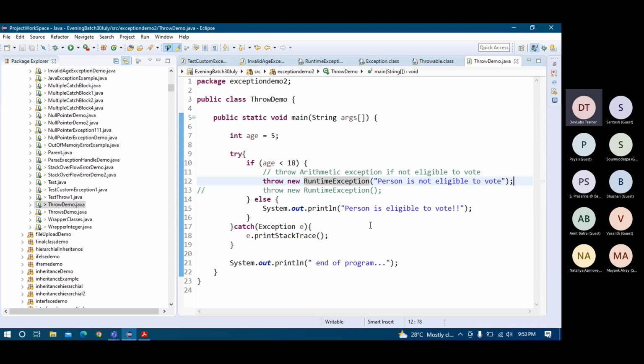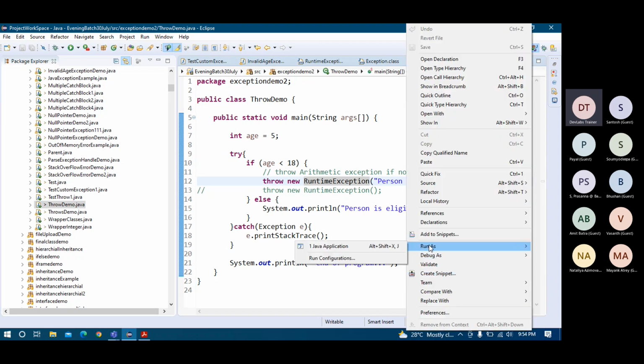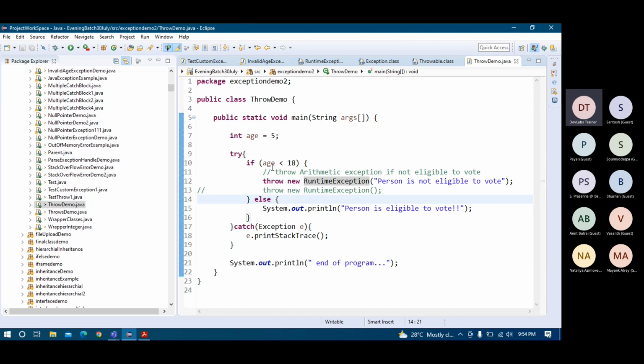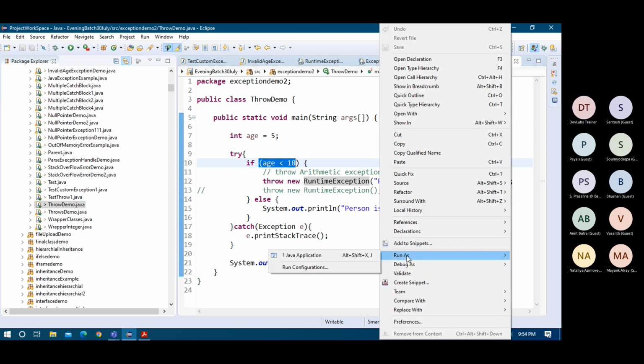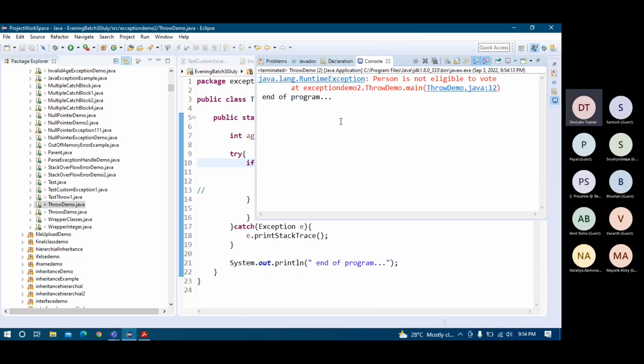Now if I run this program, you see here based on the age it will throw the exception, and I already know that it is going to throw an exception because this condition is matching here. Age is less than 5, age is less than 18, person is not eligible to vote. So this is what it is throwing.